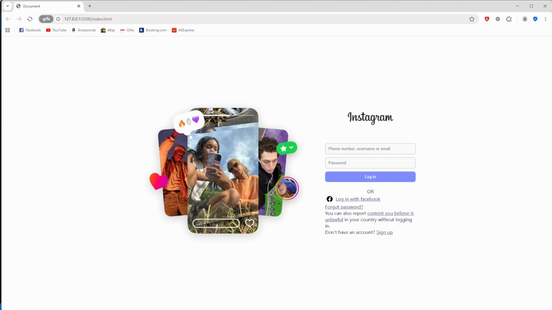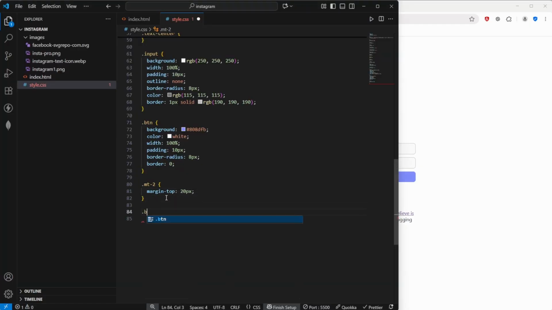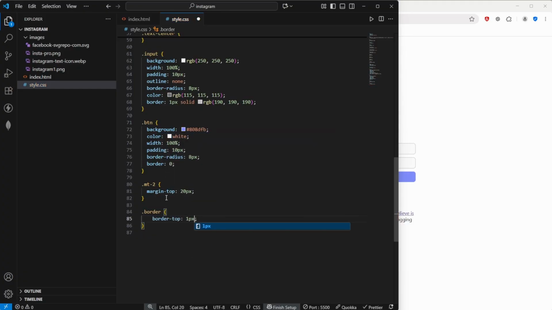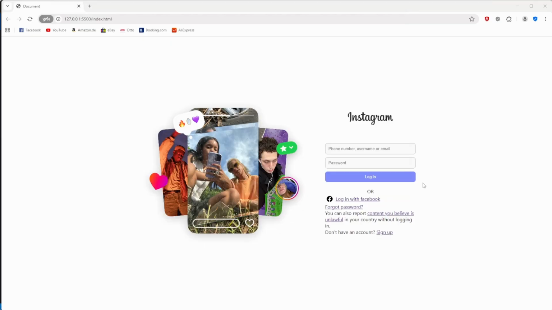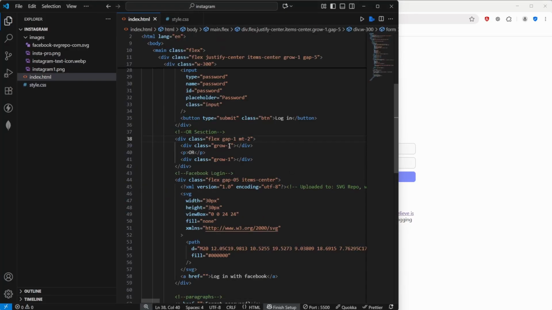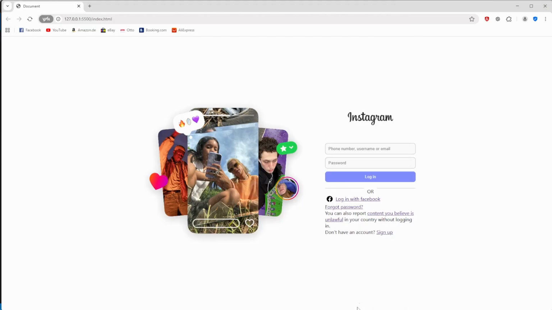So now we have some margin. And now we'll also create .border, for example, and we'll say border top is 1 pixel. And we'll just copy this value right here that we have for our input as well. And we will use this border class for those two divs that are right now invisible, but next to this OR basically. So we give this div a class of border and this div a class of border. And as you can see, now we have this border effect.